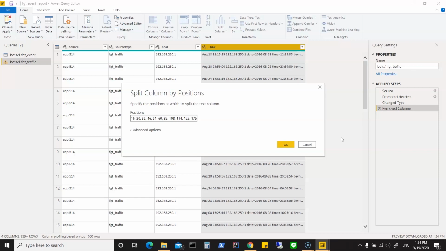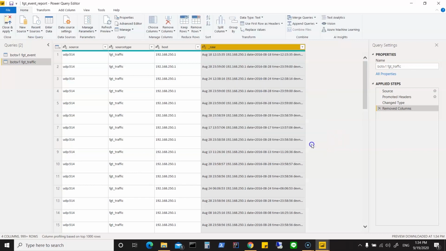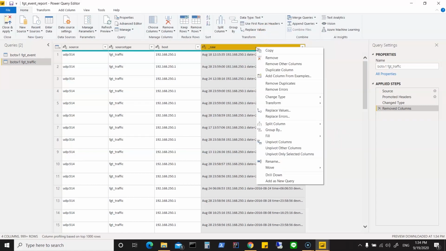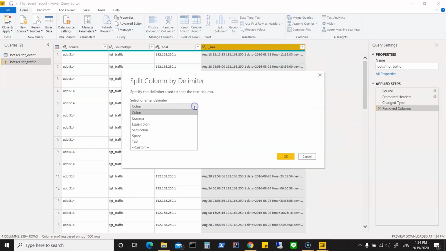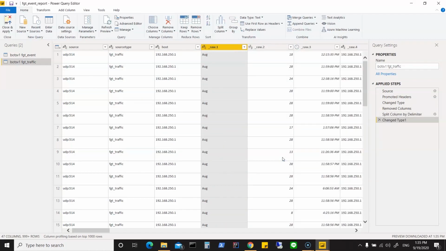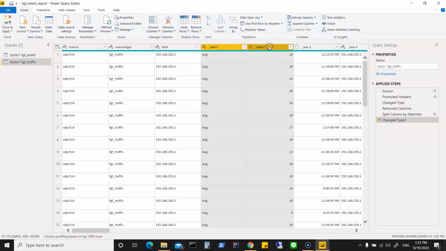Or say for example, I could have gone simply by space. So if I go to split columns by delimiter, let's choose space as the delimiter, and say okay, and that gives me columns. So let's go in for this one, August, this one.